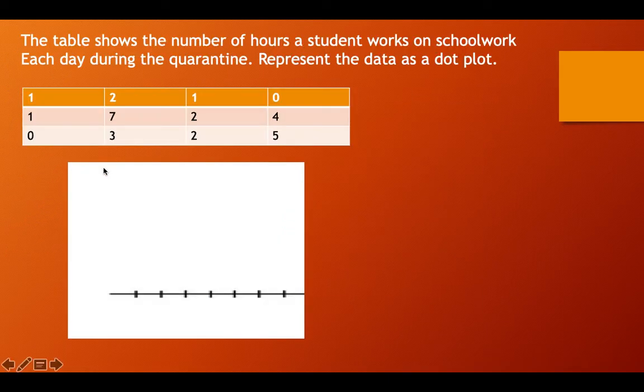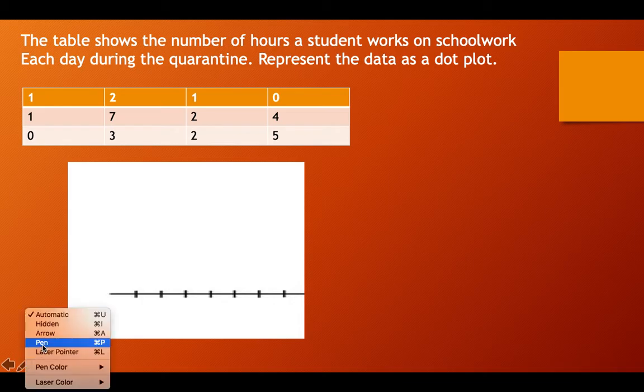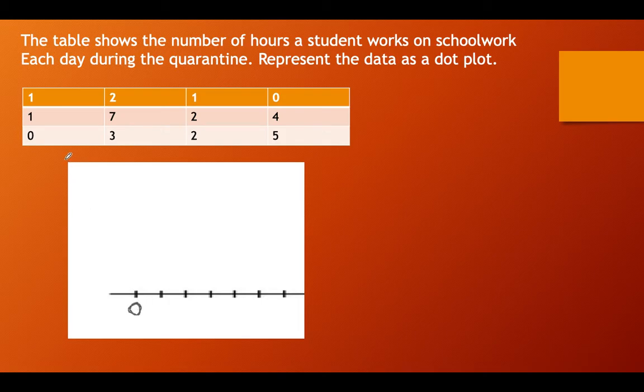Now, not particularly difficult. The table shows the number of hours a student works on schoolwork each day during the quarantine. Represent the data as a dot plot. And so we have the number of hours listed here. If we look, our smallest value is 0. So I'm going to put a 0 to start with. Because just like a number line, I probably want to go in order. The next biggest I see is 1. And then I see the largest is 7.